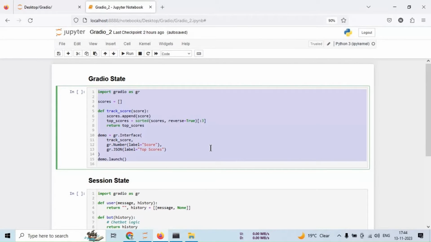In this code, we have a global variable score that is accessible to all users. The track score function takes a score as input, appends it to the score list, and returns the top three scores. The Gradio interface is created with input and outputs. It allows the user to input a score and display the top scores. When multiple users access this demo, their scores are added to the same list, and the top three scores are collected from this shared reference.